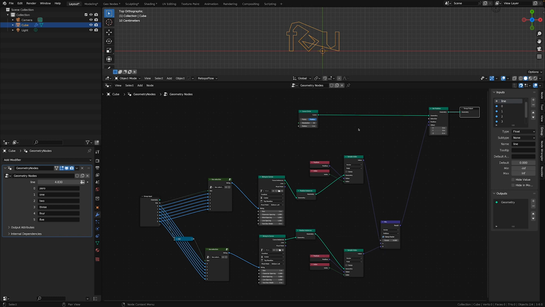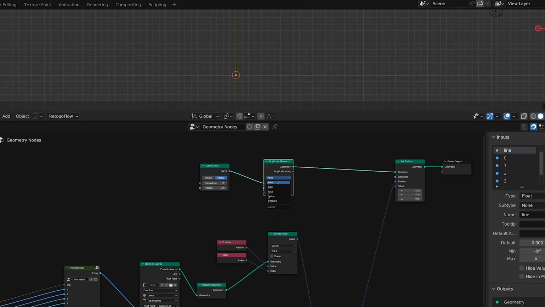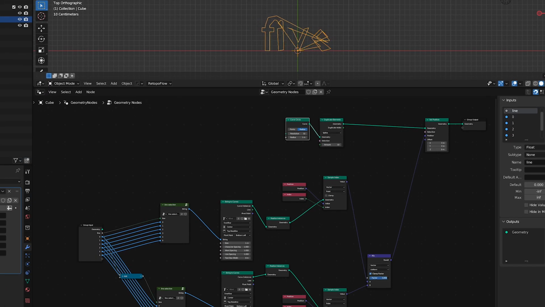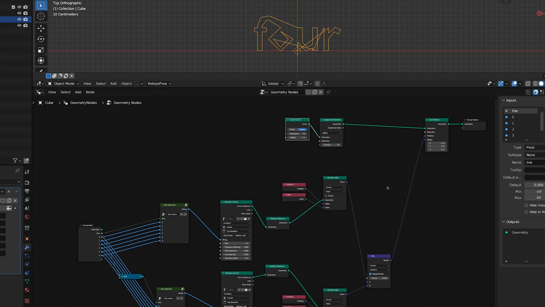So the first thing is, we need more splines. Add a duplicate elements node and set it to spline. If we bump that all the way up to 10, the result is better, but it's still not right. Mixing between the two, we can see that some of our circle splines are being positioned to more than one letter. This is because the number of points in each letter spline and the circle splines, well, they're not the same. But I think I can fix this.